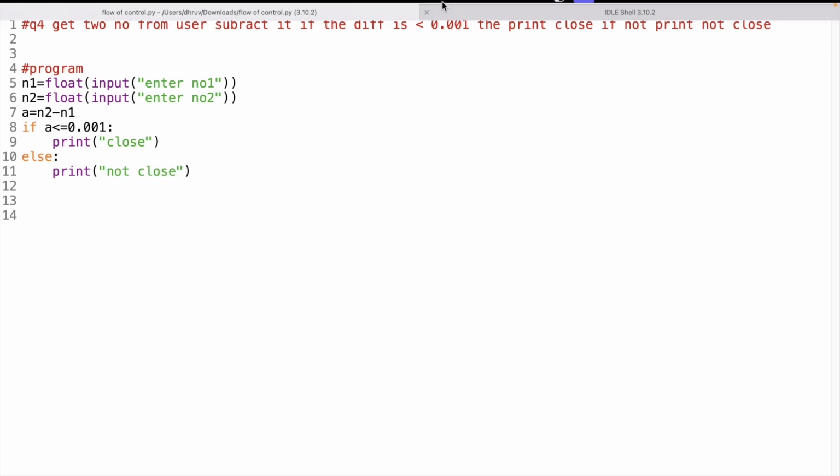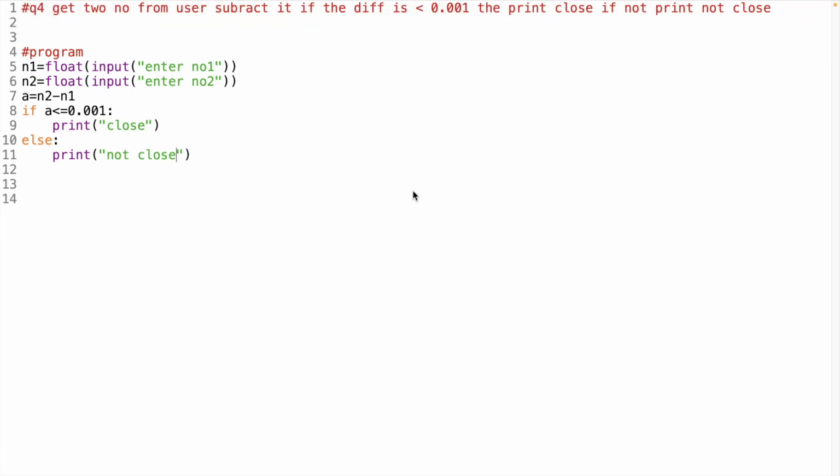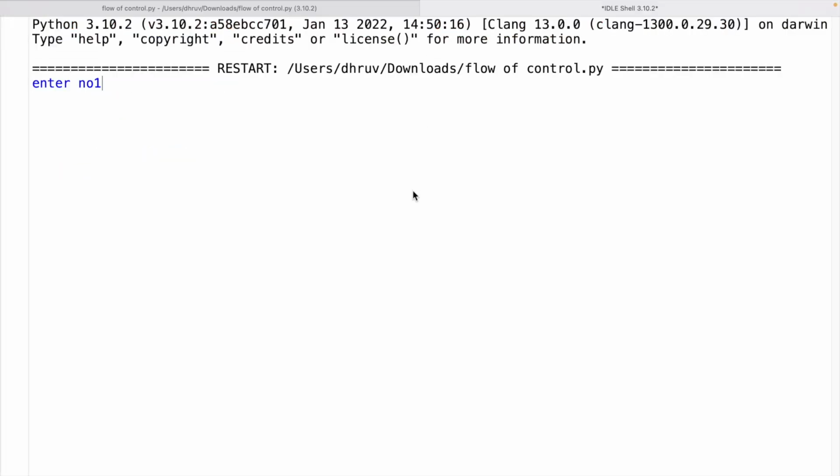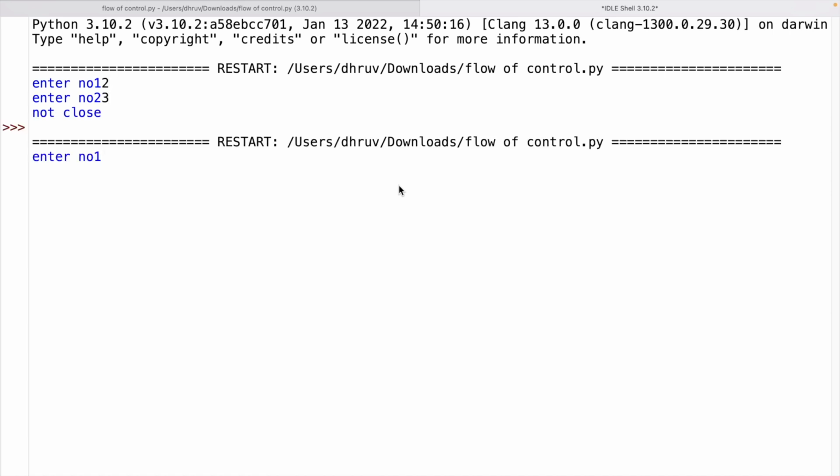Let's see how this works. So let's say the first number is 2, the next number is 3. It should be not close, and now the first number is 2.001 and the second number is 2, so it should show it as close.